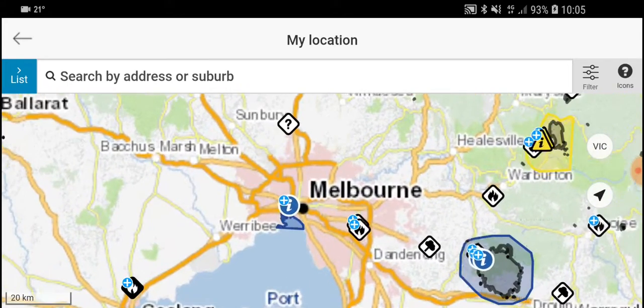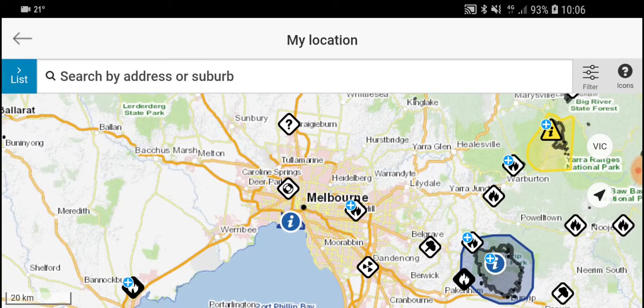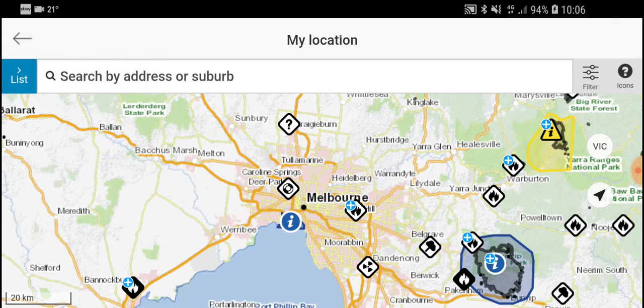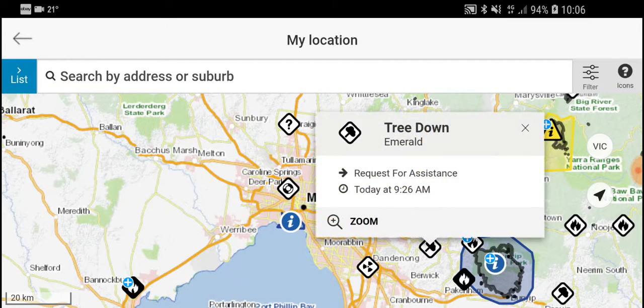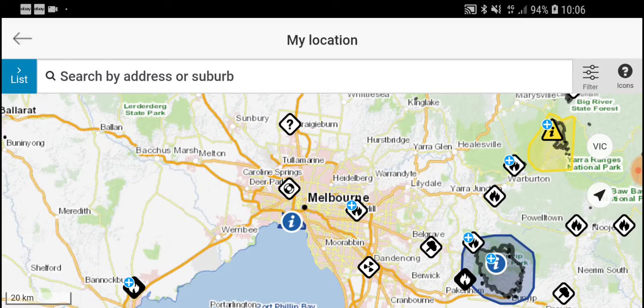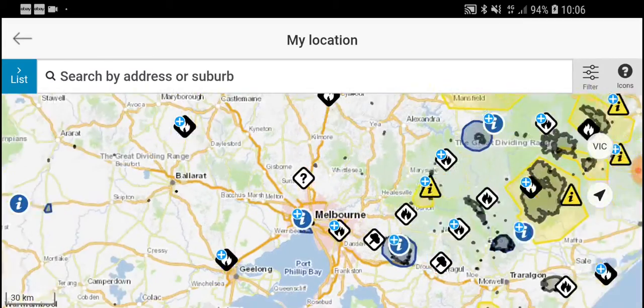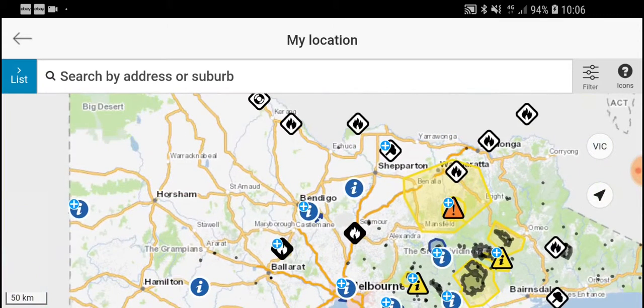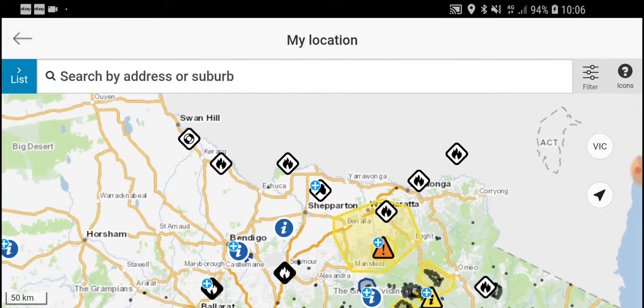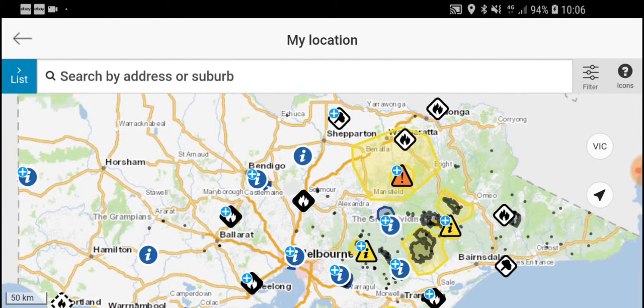Then we have, you can't actually click on the question marks, but they indicate they're not too sure. Then we have the chemical symbol, which represents hazardous materials. And then we have a tree on its side, which represents a tree falling down. So that's in Emerald. And then we have multiple fires. So I'd say that this year's been pretty lively in the fire department.